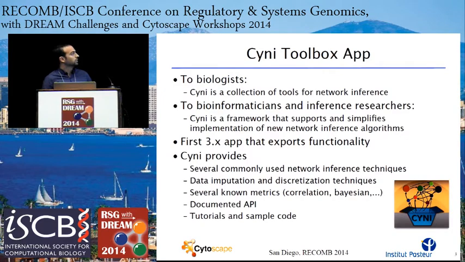So, okay, let's talk about Cyni. The actual definition of Cyni is different depending on the user it targets. To biologists, Cyni is basically a big collection of tools for network inference. So any tool that you might need, you should find it there. But to bioinformaticians and inference researchers, Cyni is much more than that. Cyni is a framework that supports and simplifies the implementation of these new network inference algorithms.